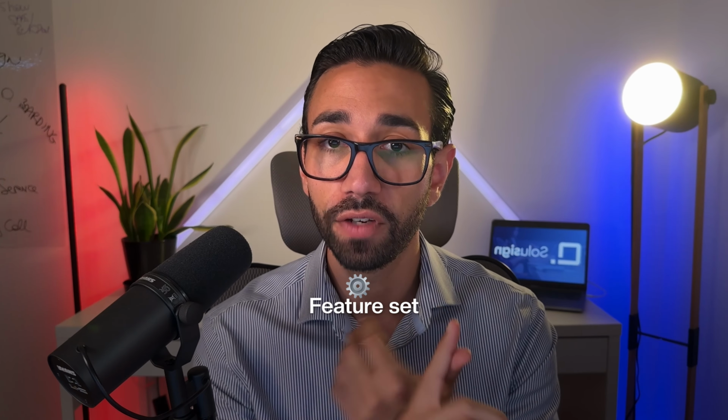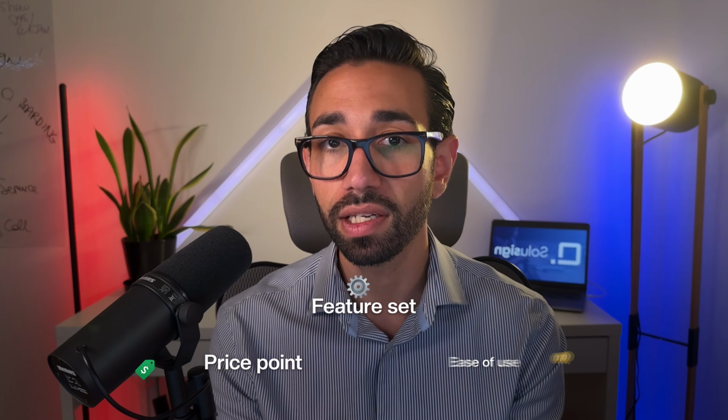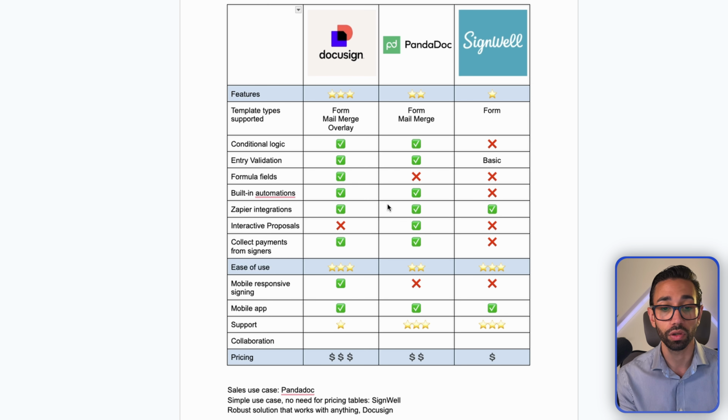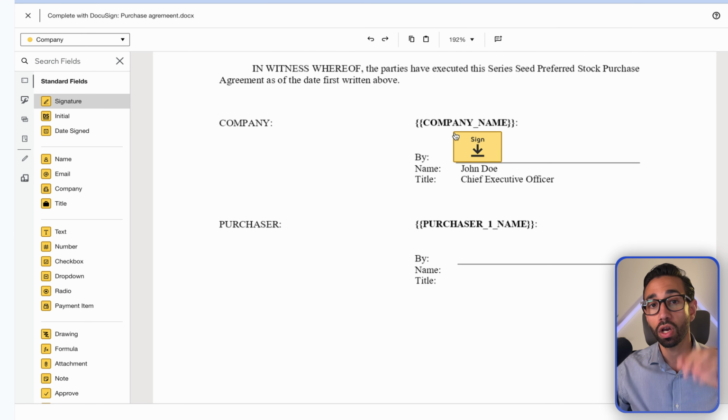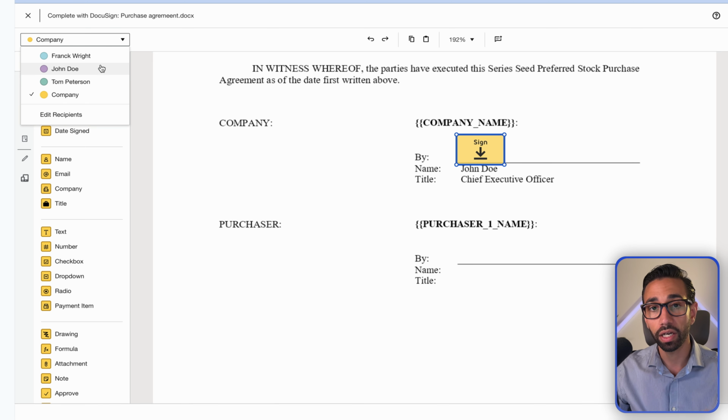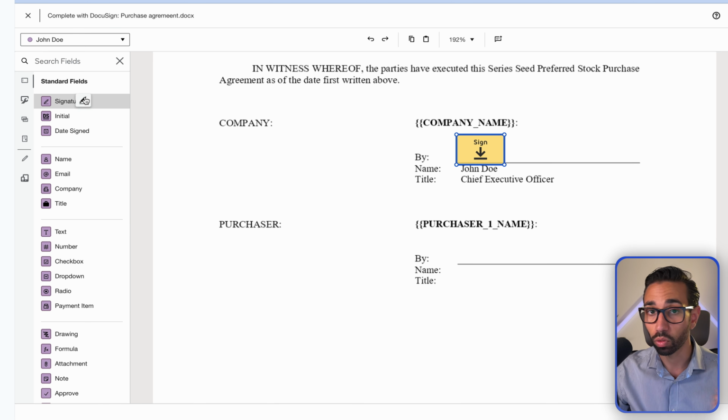So we're going to compare feature set, price point, as well as ease of use, and we're going to start right now. Now, the first thing that you want to do when you're comparing e-signature products is what sorts of templates are being supported. Because the last thing that you want to do is to have to upload your document and drag and drop your fields to indicate to your signers where they need to act on the document each time you want to send one.